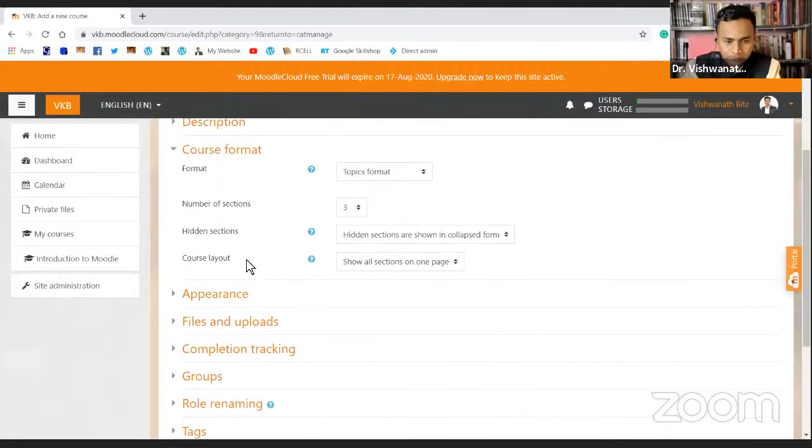Okay, hidden sections. Do you want sections to be hidden? Hidden sections can be shown in collapsed form, or hidden sections can be completely invisible. If there are some hidden sections, I want them in a collapsed format. I don't want to hide them completely.